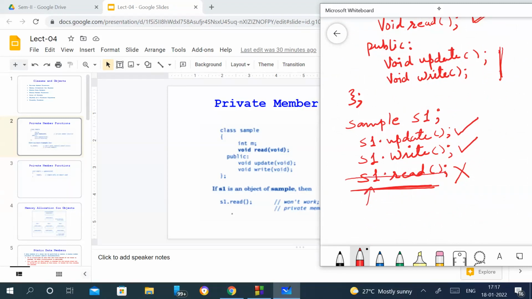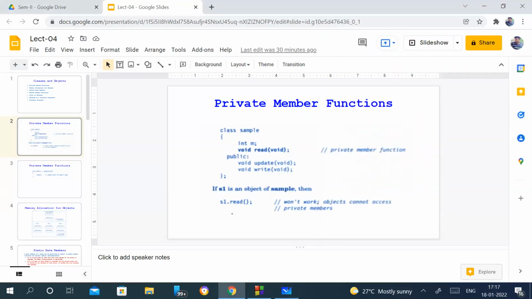So how can we access them? If you want to access read, you can access it only through update and write. Getting the point? If you want to access this read function, then we can access it through update or write only. So here I have again written s1 dot read. It won't work. An object cannot access private members, right? This read is not part of the public section, as it is private. So it can be accessed either through the update function or through the write function only.